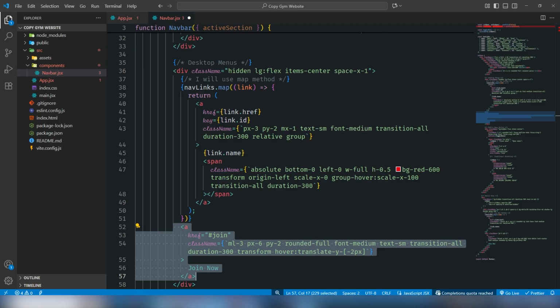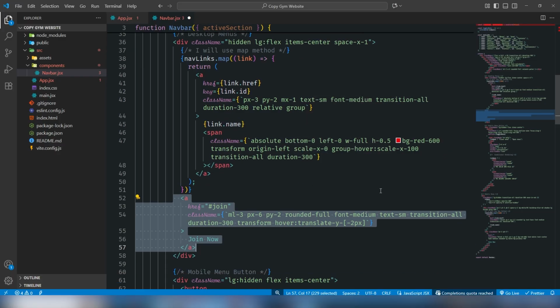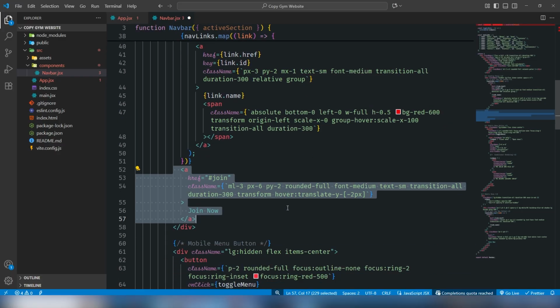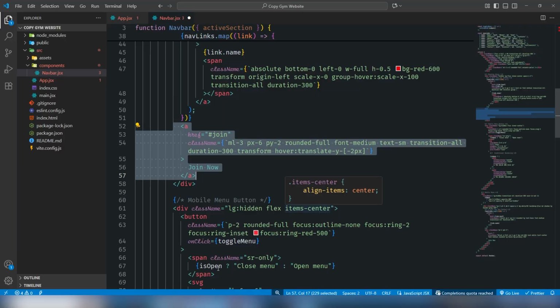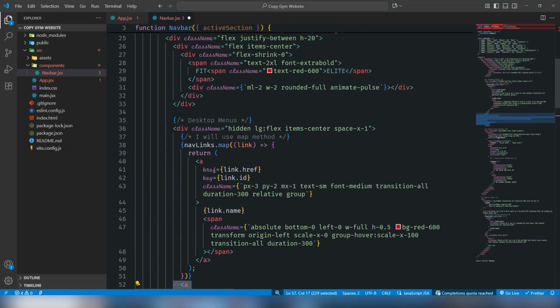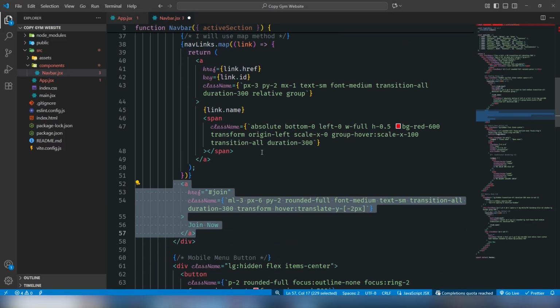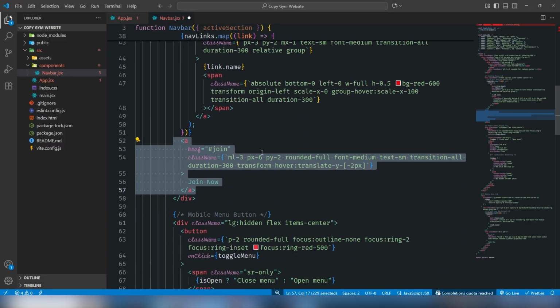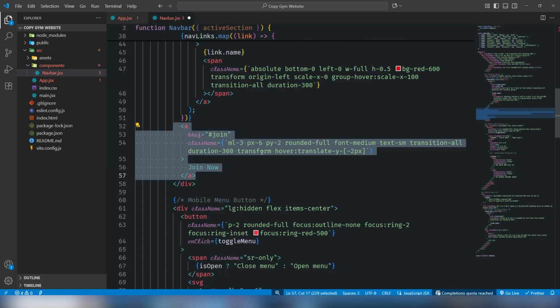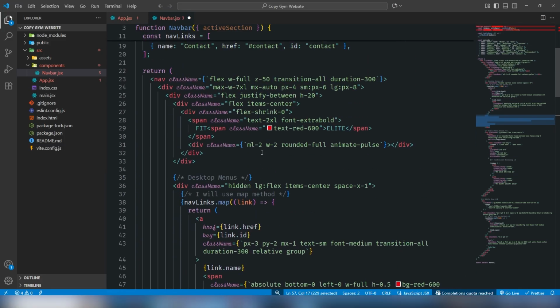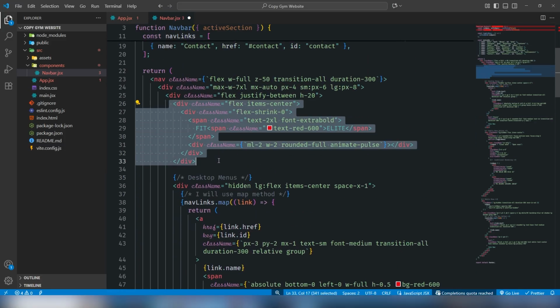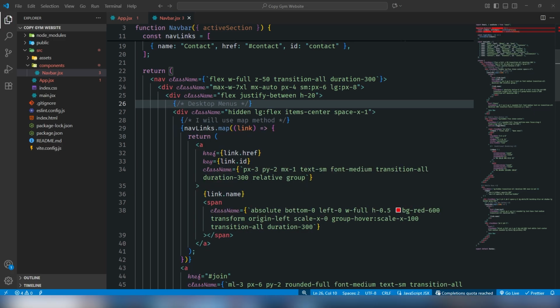So let me find out where the problem is and why I'm getting the issue. I need to display this logo on the left side, and also I need to make a space between our logo and menus. So I think something is wrong inside my code. So let me cut it and let's see what happened.